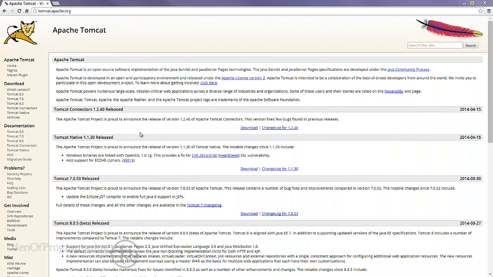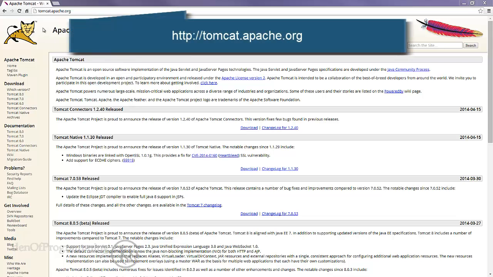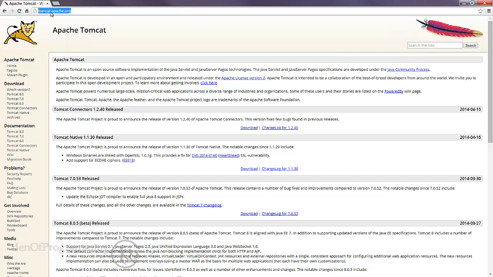Okay, so in this tutorial, I want to look at downloading and installing Apache Tomcat version 7. To begin with, fire up your favorite browser and head over to tomcat.apache.org, and you'll come up with the Apache Tomcat homepage. On the left-hand side, there are a bunch of options. Go to Downloads, and today we're going to download and install Tomcat 7.0.